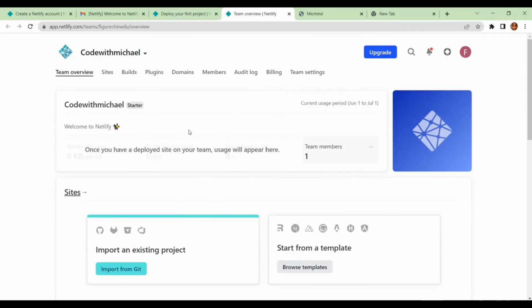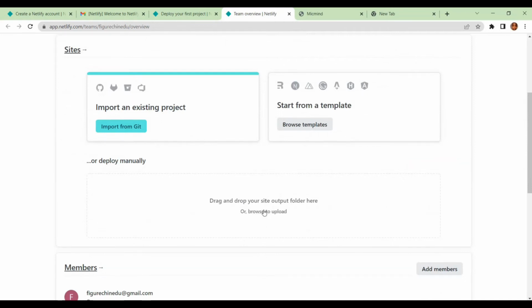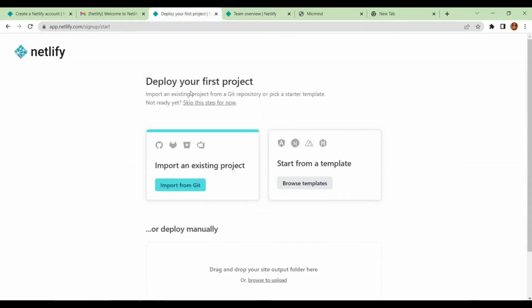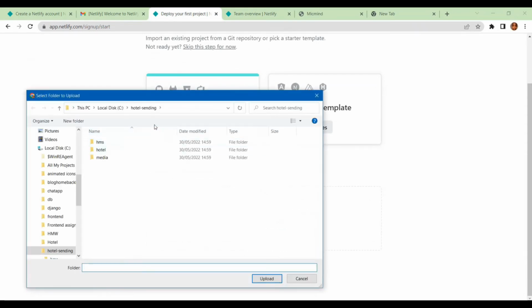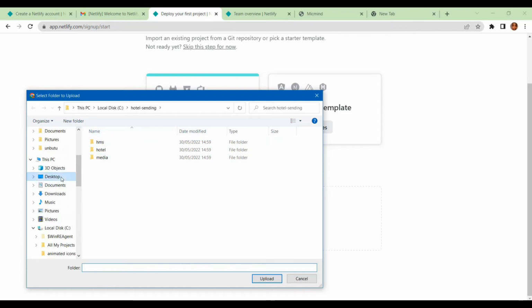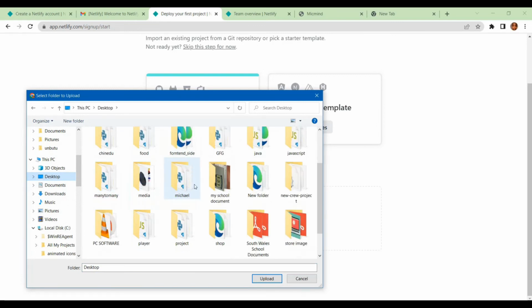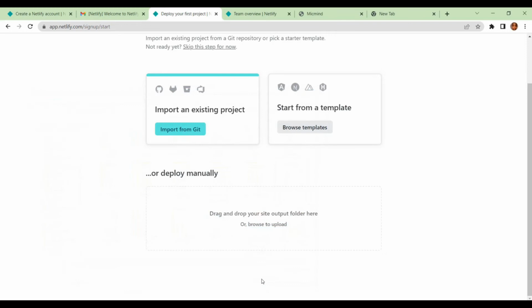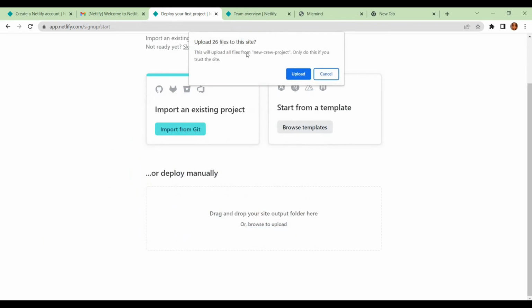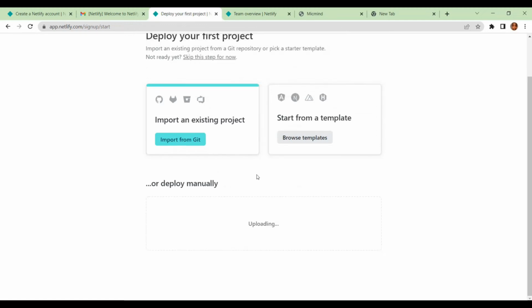Okay. So now you can either click on drag and drop a folder here, or you can just do it from here. And now the project I want to deploy is on my desktop. Okay, here's the project. Just click on the folder. You don't have to go through this thing. Just click on the main folder itself. Upload. This will upload all files from the project. Only do this if you trust this site. Yes, I trust this site. So just hold on for a little while, okay?